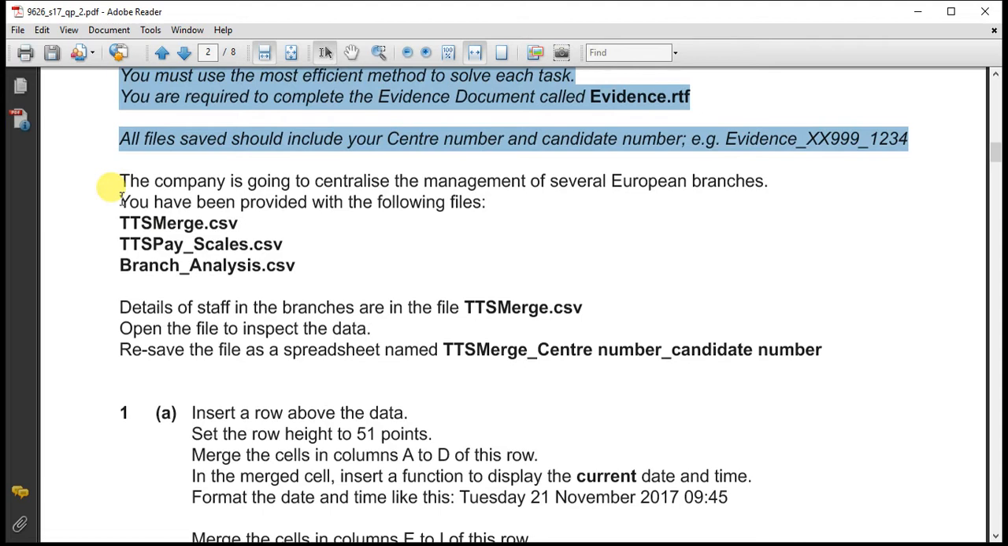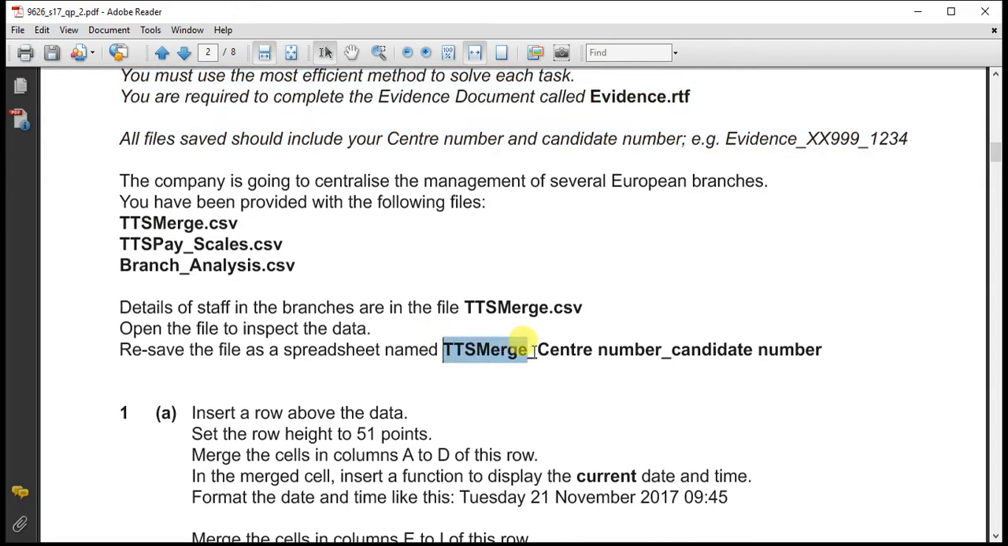The company is going to centralize the management of several European branches. Now you have been provided with the following files: merge, pay scales, and branch analysis. Details of staff in the branches are in the file TTS merge. Open the file to inspect the data. Resave this as a spreadsheet in the name of TTS merge, center number, candidate number, as they told us in the introduction. So let's open the file.